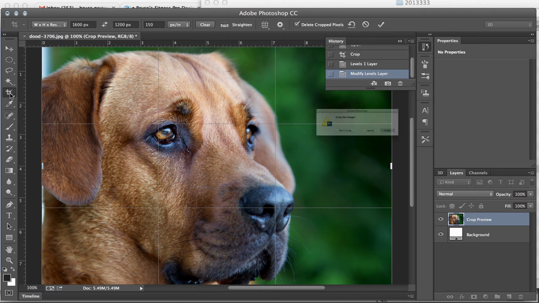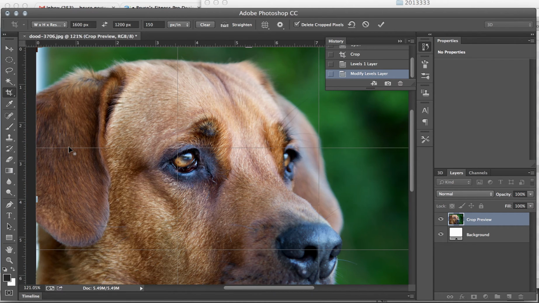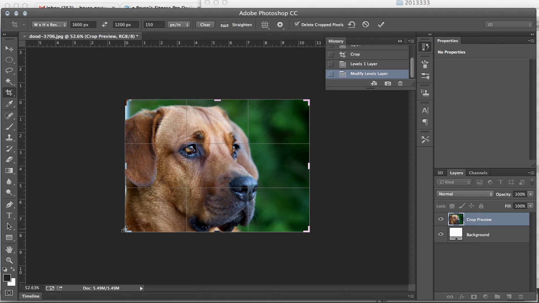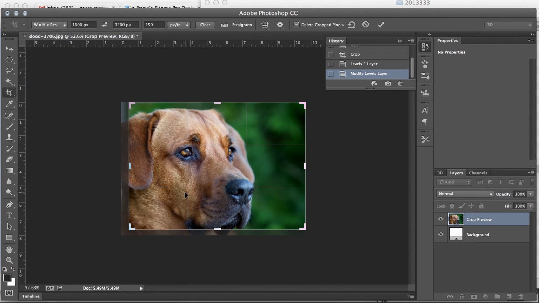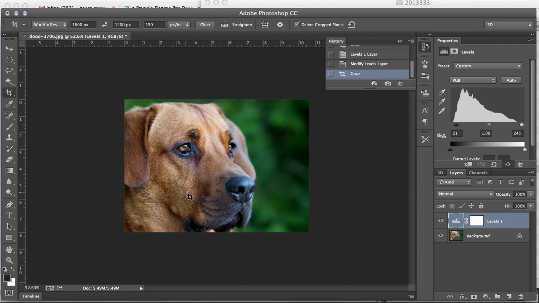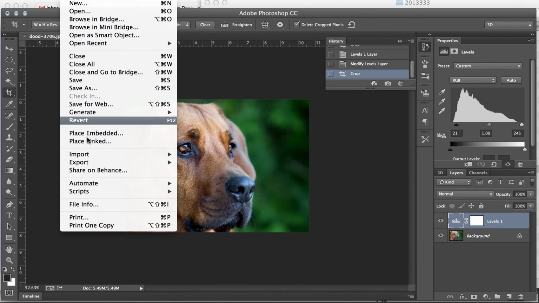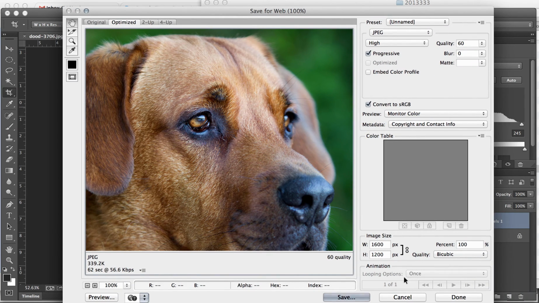And then I'm just going to recrop a tiny bit here, just to get rid of the little bit of white on the left-hand side that's bothering me. There we go. And I'm going to save for web. So I'm going to save a full resolution version of this.